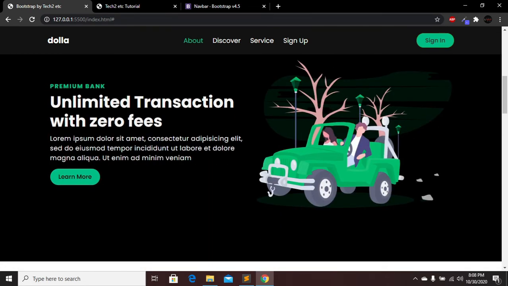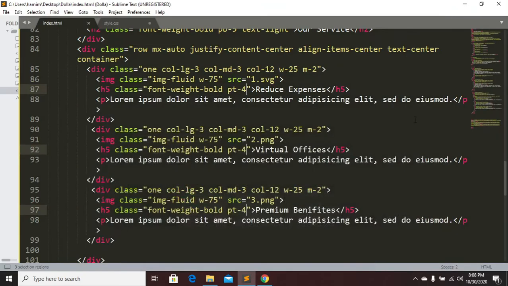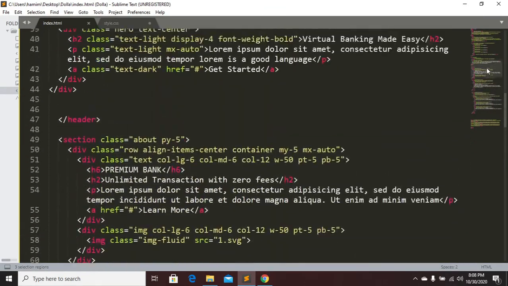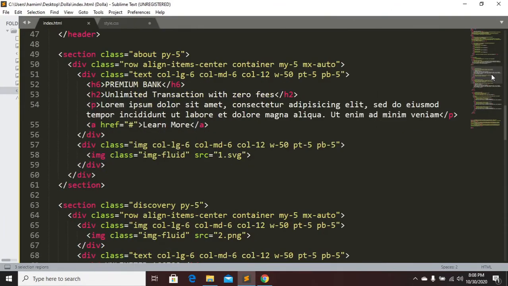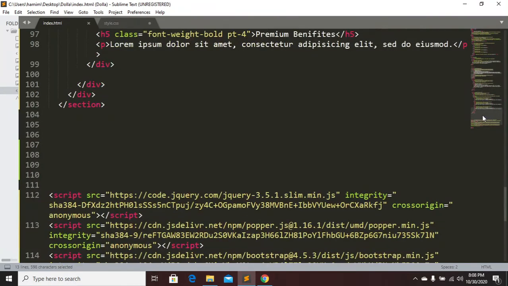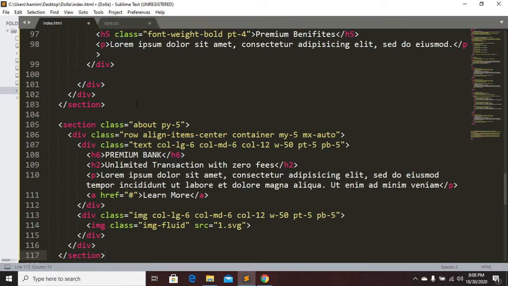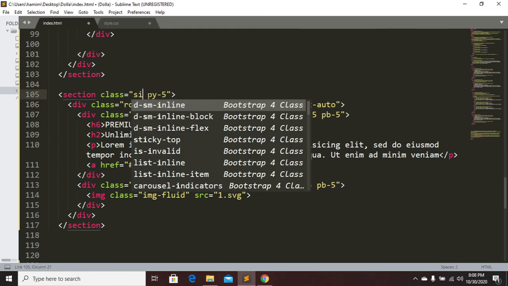We just have to copy this about us section and paste it here. So that's why go to our HTML and find out our about section. So yeah, this is our about section. So copy this about section from here and scroll down and paste it here. That's it. Change this class, this will be our sign.